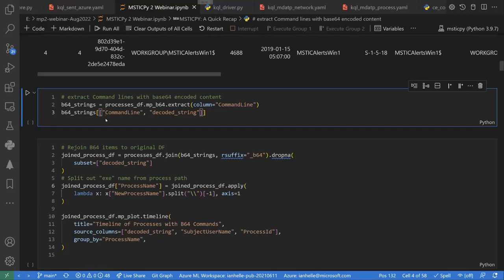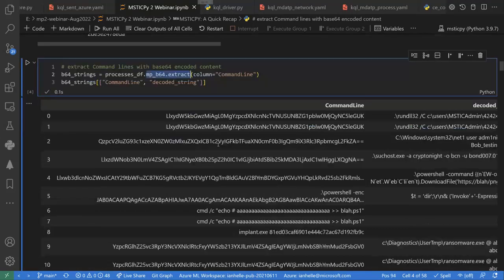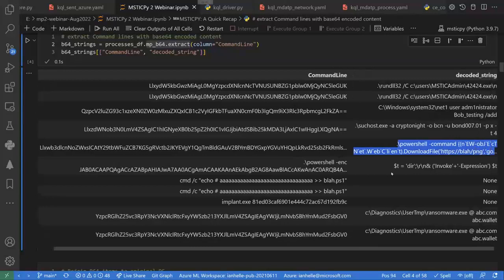Here are examples of some of the processing we can do on it. Second, we're going to extract any command lines for these processes that appear to be base64 encoded, and then try to decode them. So this is extracting and decoding any base64. You can see in some cases, things look like they could be base64, but really aren't. But there are a whole bunch of command lines that are encoded, and over here we can see the results of decoding.